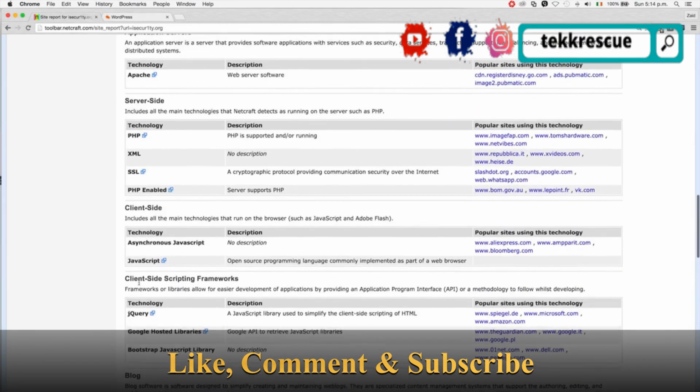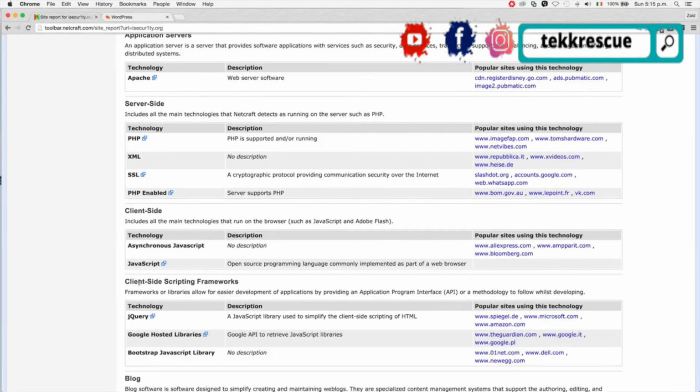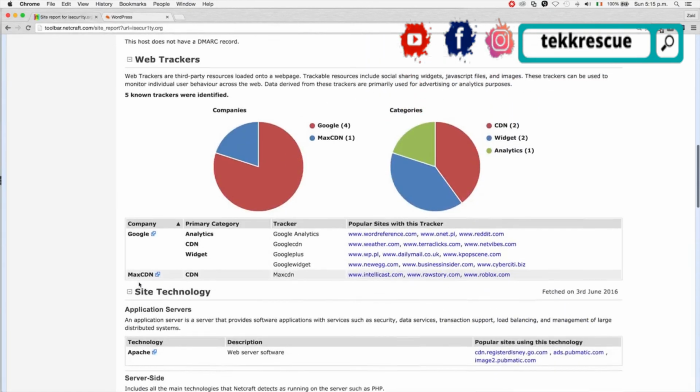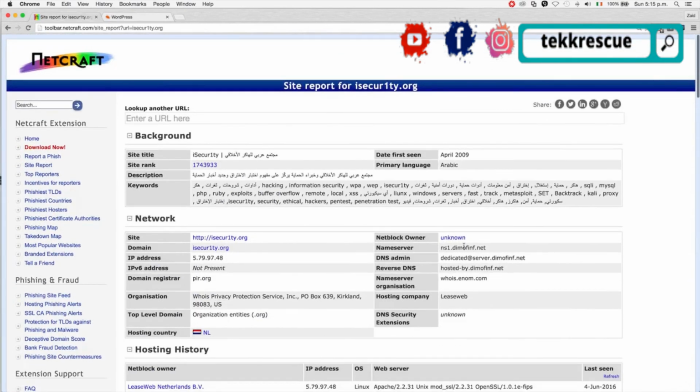From it, we managed to know that the website runs PHP, it runs JavaScript, it uses WordPress, so we can use WordPress to hack into the website, and cPanel. And if we go up, we also managed to know the web hosting, or even we found that in the previous video, that Dimnof is the web hosting company of this website. So in worst case scenarios, we can try to hack into that web hosting and gain access to our target website.